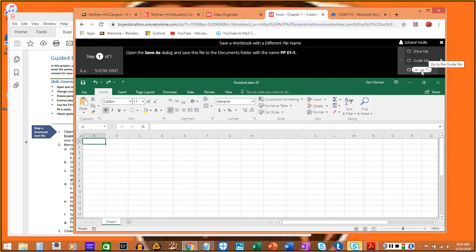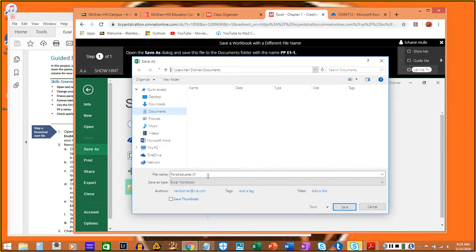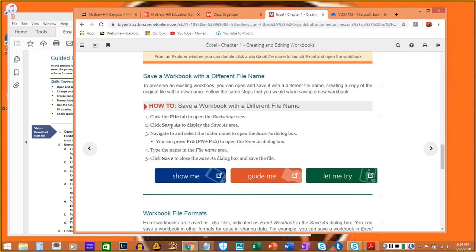You click on Let Me Try. So now it's telling you what to do step by step, but you don't have to click on Correct or Continue to move to the next step. So I'm going to click on that, Save As, Browse, and then I type that in there. So that's how Show Me, Guide Me, Let Me Try works. And then to get out of it, you click the X.